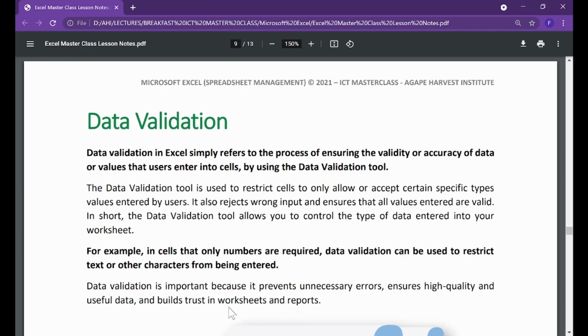Now, someone will ask, what is data validation? If you look at the words here, you see data and you see validation. Now, when we say validation, what comes to mind when you hear validation? Something authentic. To make something authentic. I think I like that. That is extremely important, and Excel requires that your worksheet is authentic.